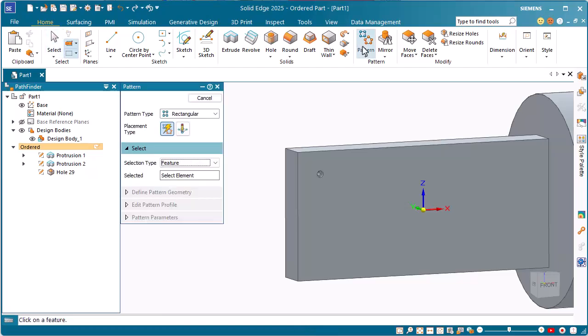Solid Edge brings up the pattern command bar, and we can select the pattern type: rectangular, circular, long curve, or pattern by table. Those are good options. I'm going to start with the rectangular. And there's 2 ways to do this. I'm going to show you the hard way first, and then I'll show you the easy way.